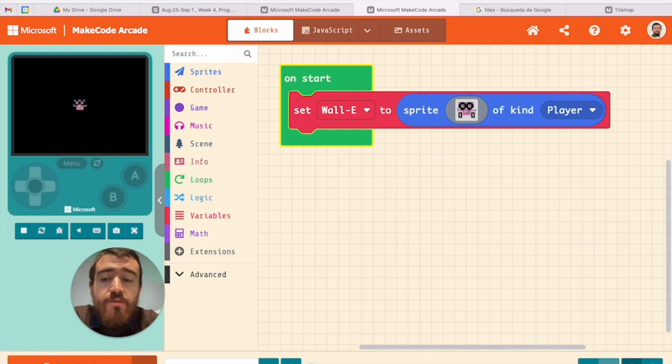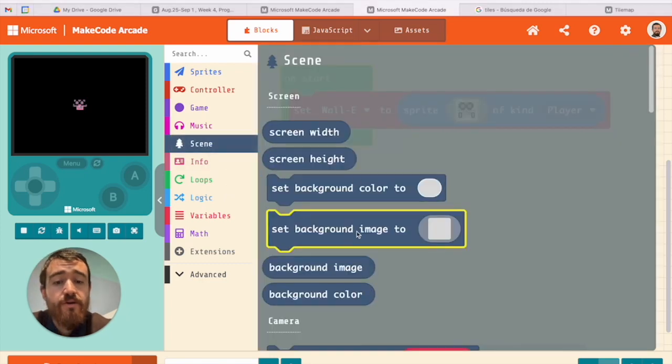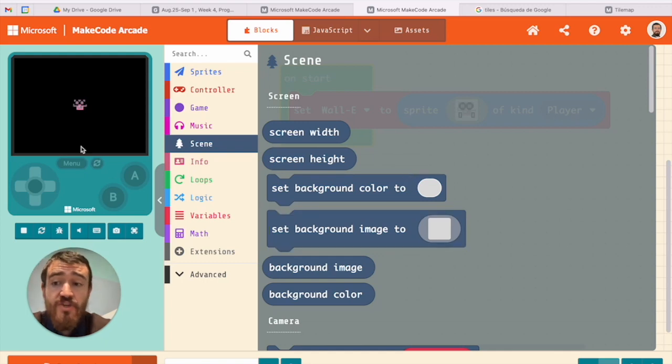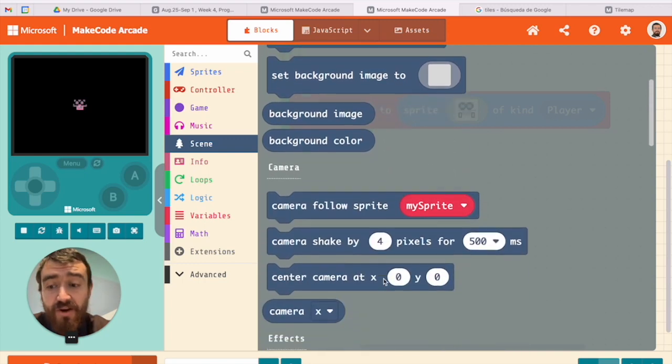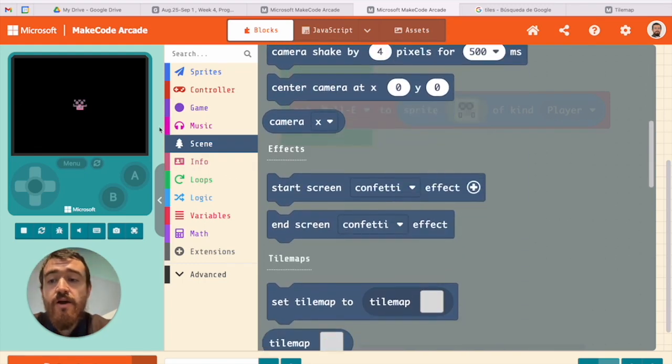Now for the second part, we're going to introduce the concept of the tile map. Last class, we saw how to create a background image. So we can start with a color, with a background image. But in this case, we want to make a tile map. Tile maps are bigger than the screen I see here. So I can explore beyond my screen.